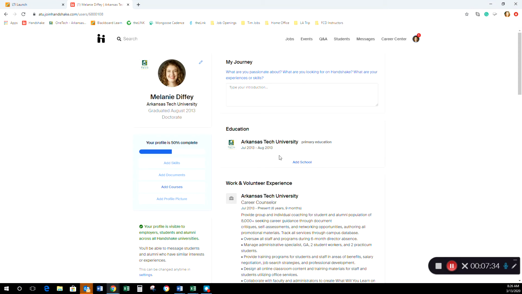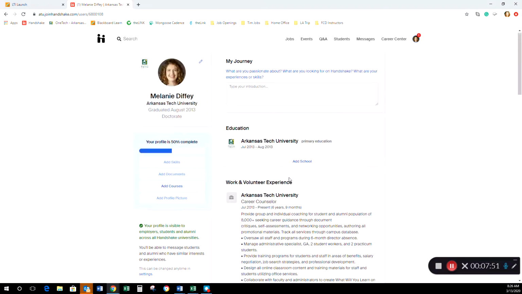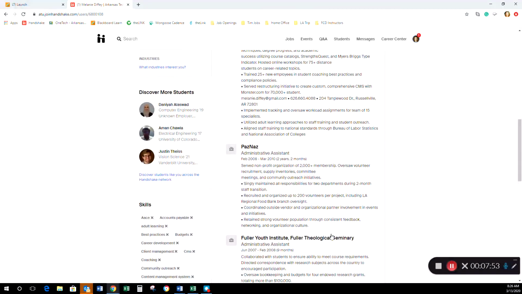So ignore that. If you upload something under My Documents, after you upload a resume in particular, Handshake will say, would you like to fill out your profile? And it will take the information from your resume and fill out your profile for you with your work or volunteer experience, your different degrees that you've earned or you're working on.